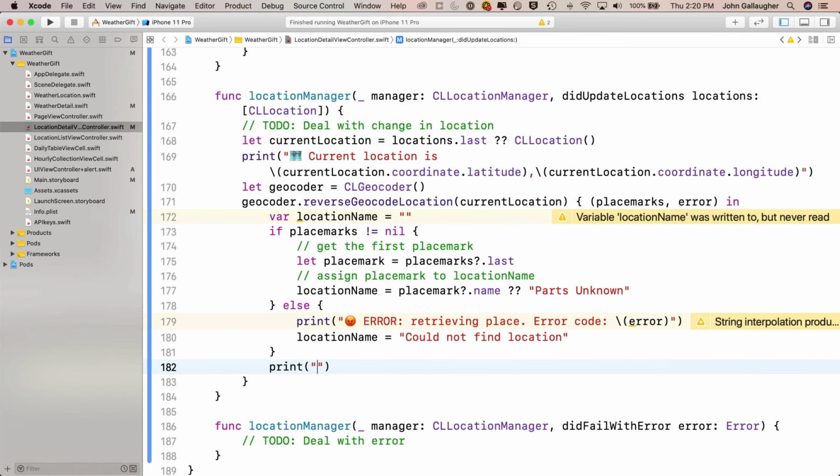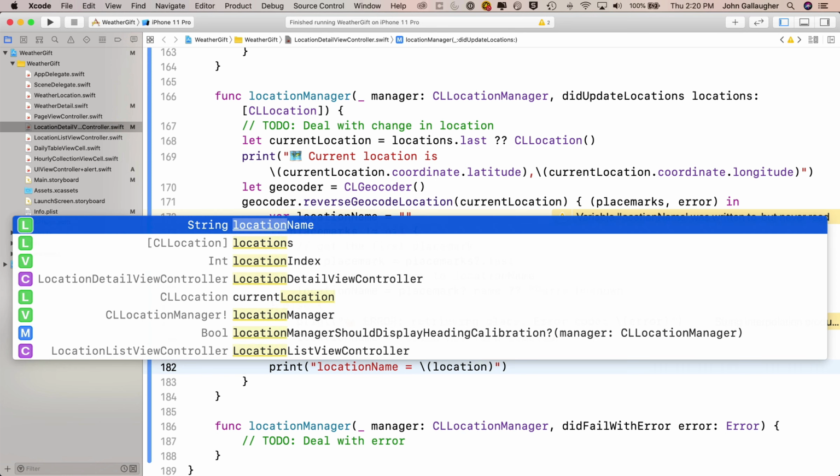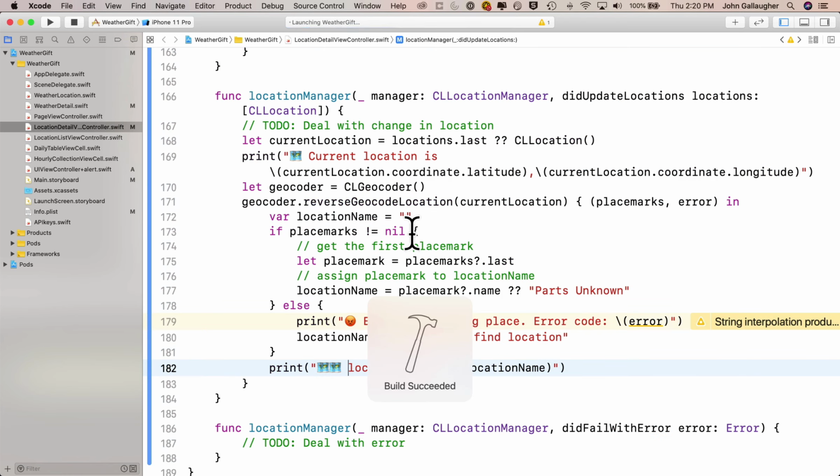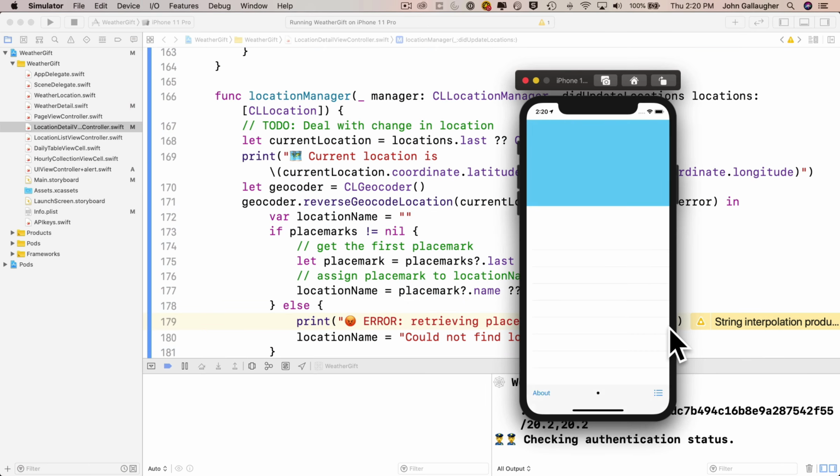Then just to make sure that we've got everything at this stage, we'll print out locationName equals string interpolation locationName, and we'll double map emoji this. Now let's build and run, see what we got. Hammer time. Build succeeded. No errors.